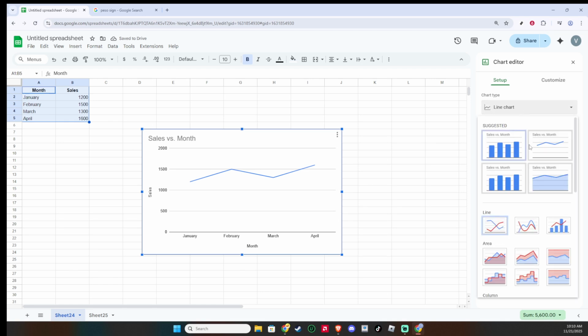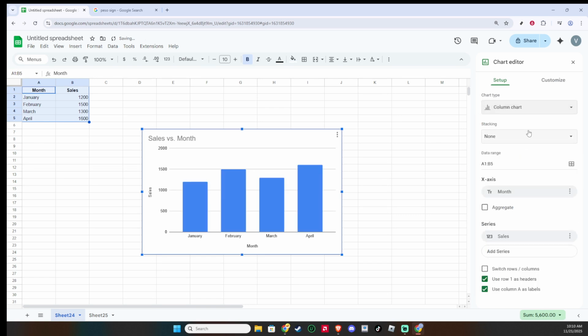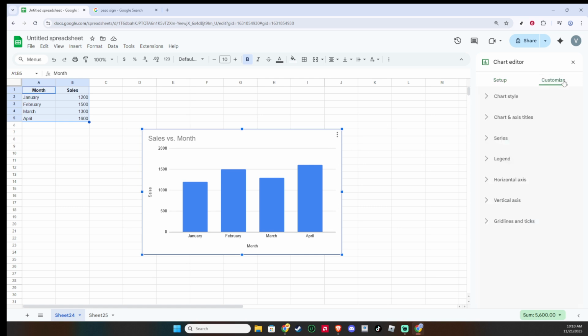When the chart appears, the chart editor should open on the right side of your screen. If you don't see it, click the chart to select it, then choose Edit Chart. In the chart editor, switch to the Customize tab. This is where you'll control the look and details of your chart.